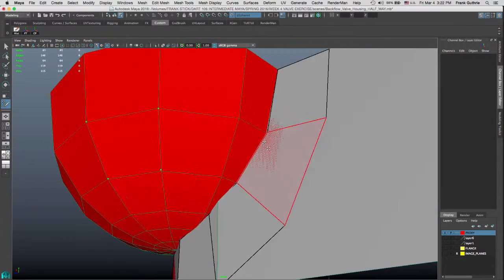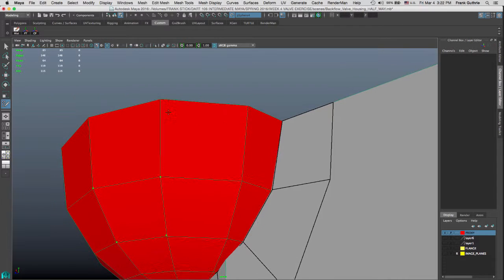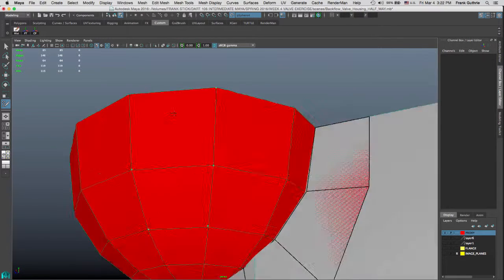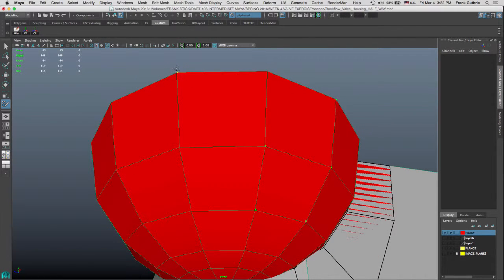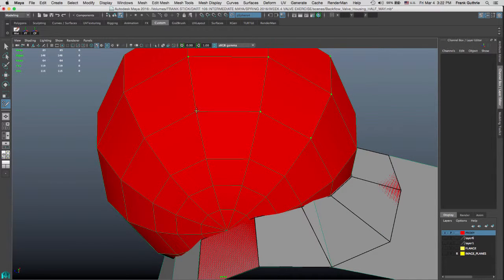All right, so let's figure this out. Well, we definitely want this face right here. We want this face right here. I'm clicking and dragging on the face, and as soon as I get to the edge, I try to get it right on the edge. All right.